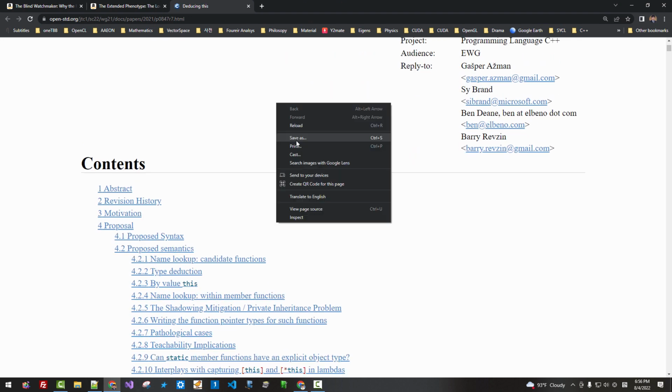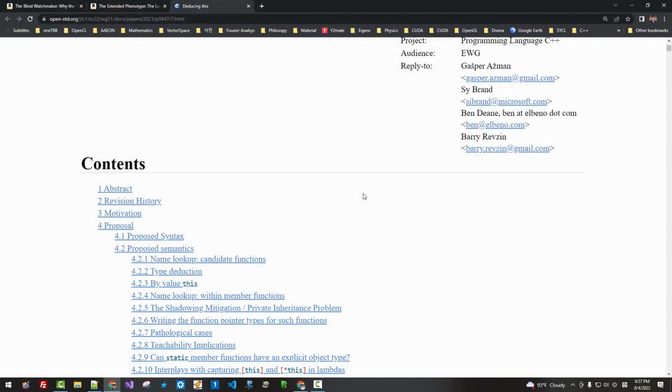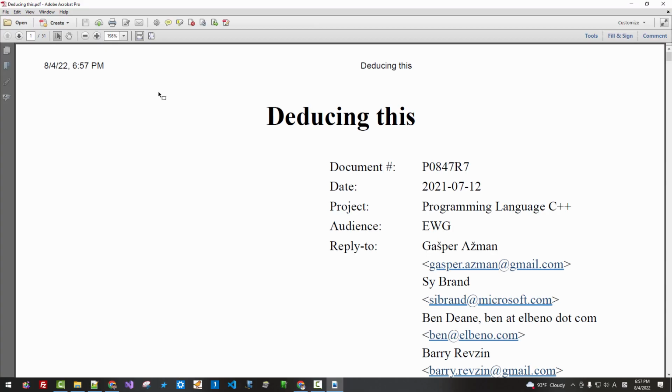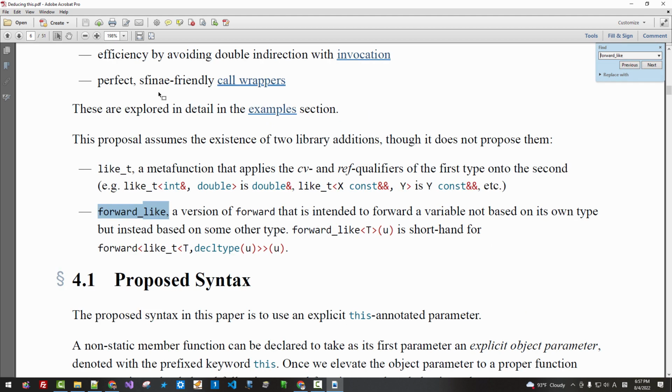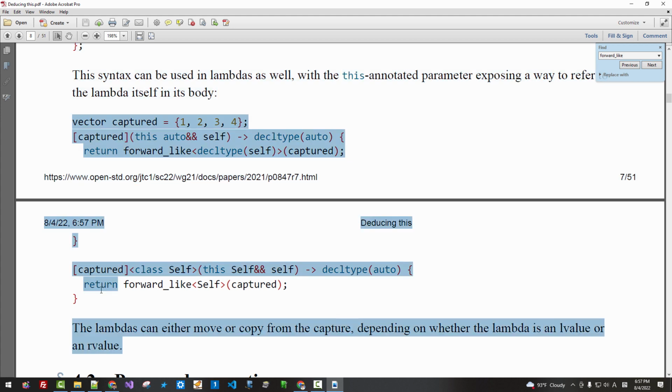Please double-click this link. You can print as a PDF on your machine like this. Then if you open this PDF file, you can find forward like. We will implement forward like this function as described in this text. Also, I will explain this part of code, how to implement it properly.